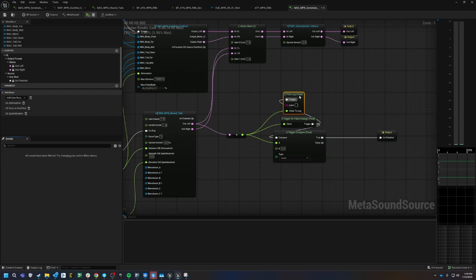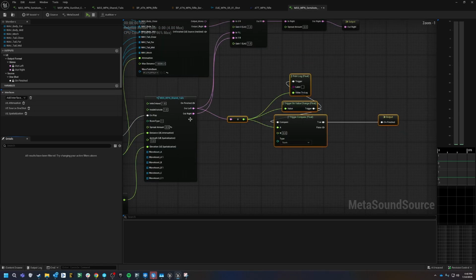I just have this print log to show you what happens. Then we want to compare float, and we want it to equal 0. So that's essentially equaling the volume being 0. What's super cool about this is that I have this coming from my tails because it's the longest sound.